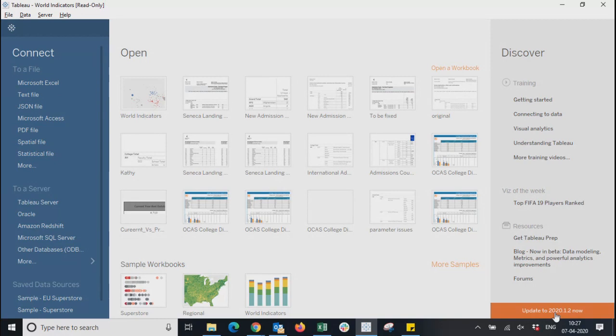Now, Tableau license comes for a particular year. If you have a student license or the license provided for organizations, it comes with 1 year of validity, which means within 1 year, whatever versions Tableau comes up with, you can upgrade your Tableau Desktop to those versions. So that's a flexibility Tableau provides to us.